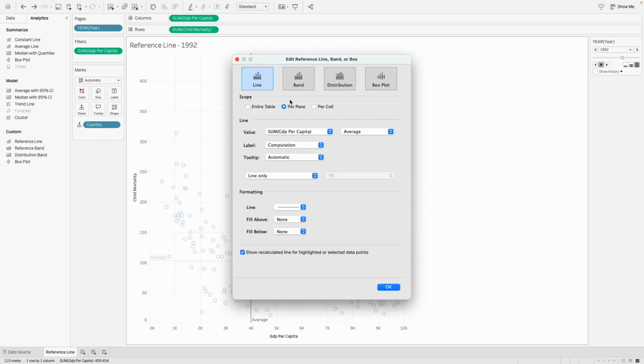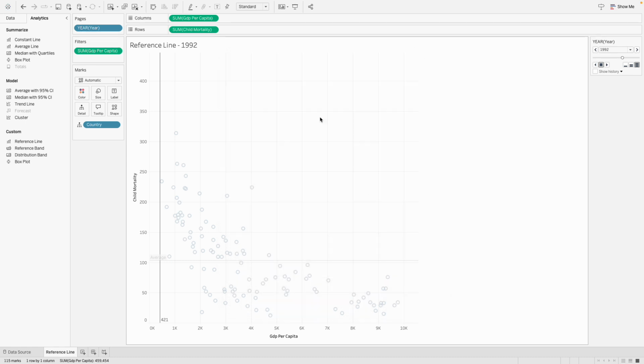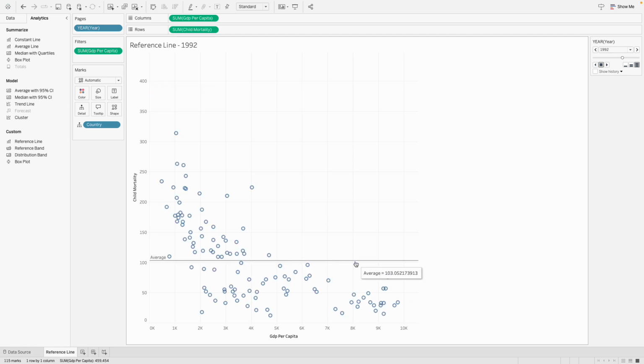I can edit it and say I want different, maybe I want a constant, maybe I want to calculate it for all time or a certain year and I want it to stay at a certain point. So there's lots of different interesting things you can do there. So I'm going to remove it for a moment. Remove. I can also do a reference line.